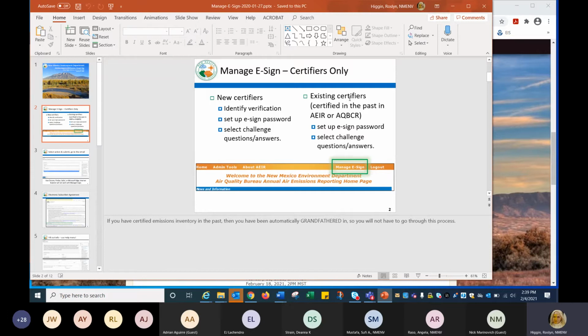For existing certifiers, those of you who have already submitted your ESAA forms and have filed in that, you will need to go through this process also, but you're just really setting up your password and the challenge questions, because your identity has already been proofed and verified, and so you've already been moved into the right location. You've already been grandfathered in.